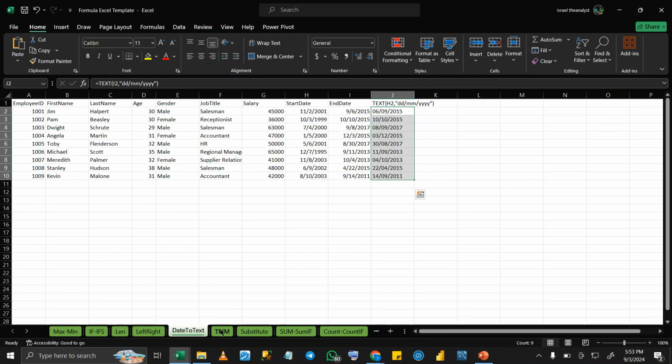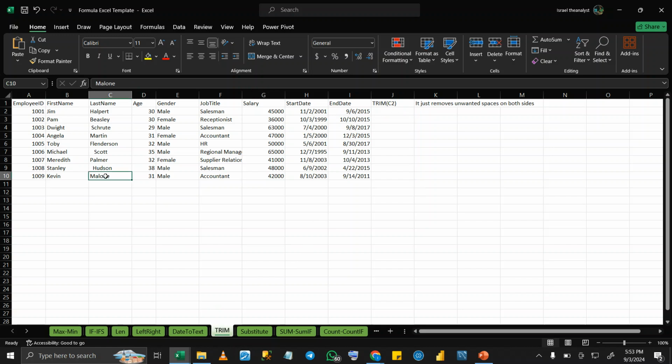So let's come to trim. If you look at my last name column here, what do you notice? You notice that some names have extra space. Look at Scott. Scott is not well typed. There's a space here. There's a space in Hudson too. Do you see that? There's a space in Scott, which is going to affect our analysis. We have to clean this kind of data.